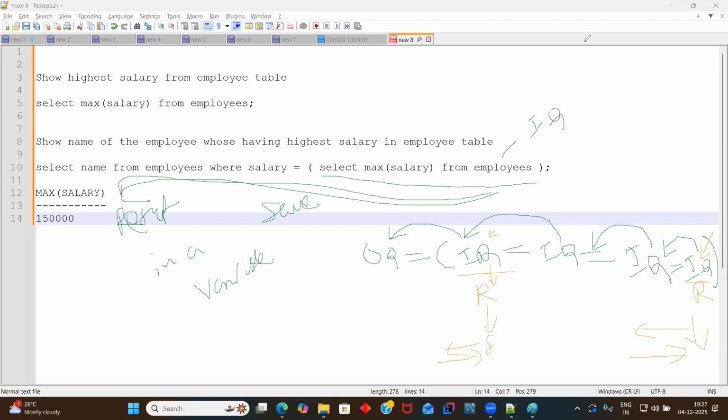So why can't we store this result in a variable? Say the variable name is v1. And here, instead of writing the inner query again, can't we directly write v1? Because in v1 you're already storing the result of the same inner query. Why can't we use v1 here?